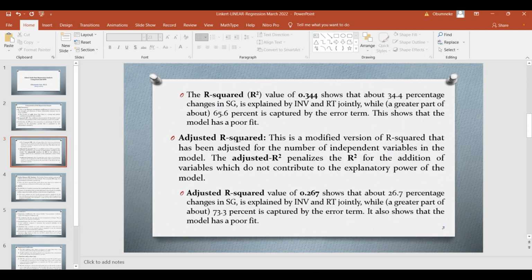Now, we have the adjusted R squared. This is the modified version of R squared that has been adjusted for the number of independent variables in the model. The adjusted R squared penalizes the R squared for the addition of variables which do not contribute to the explanatory power of the model.